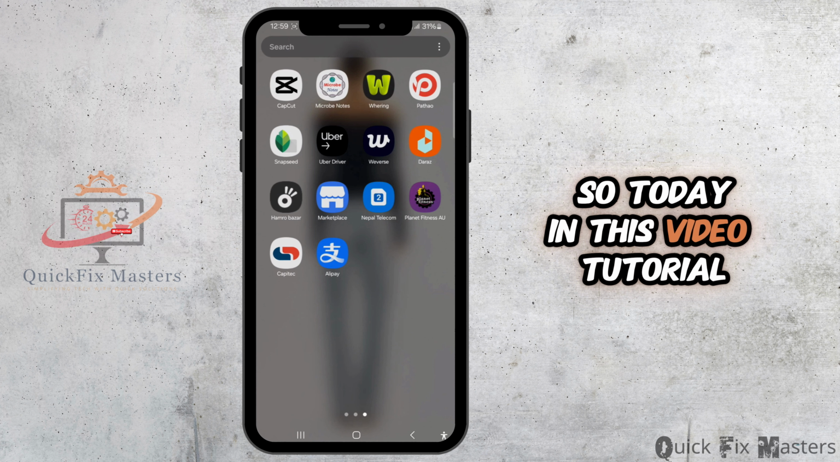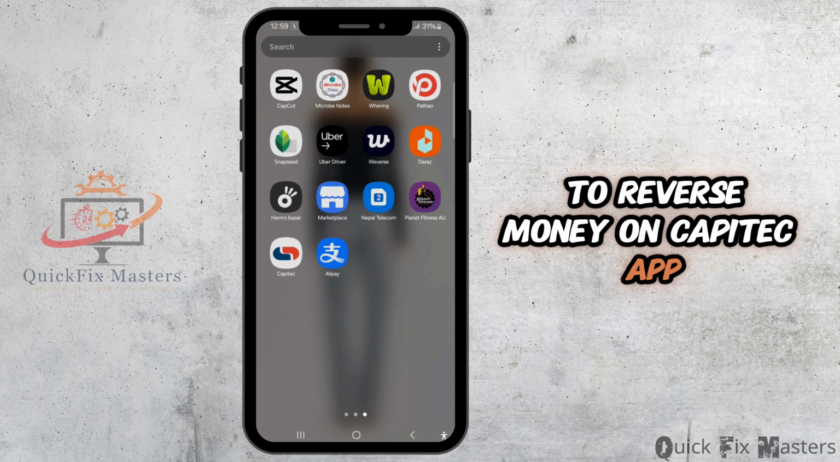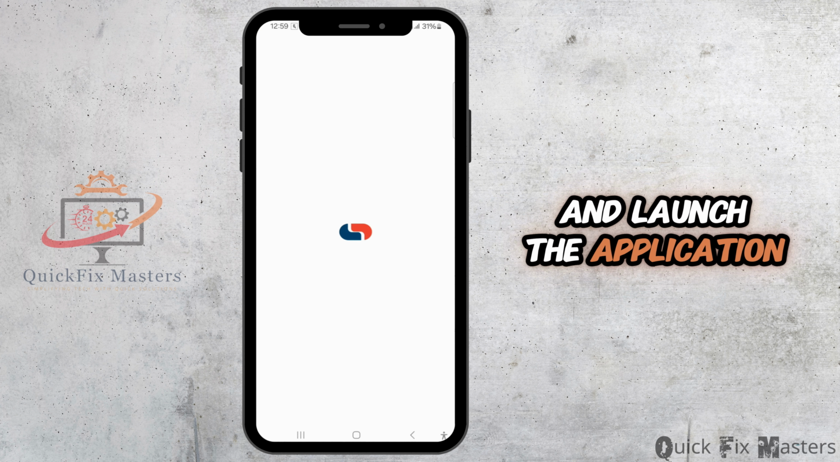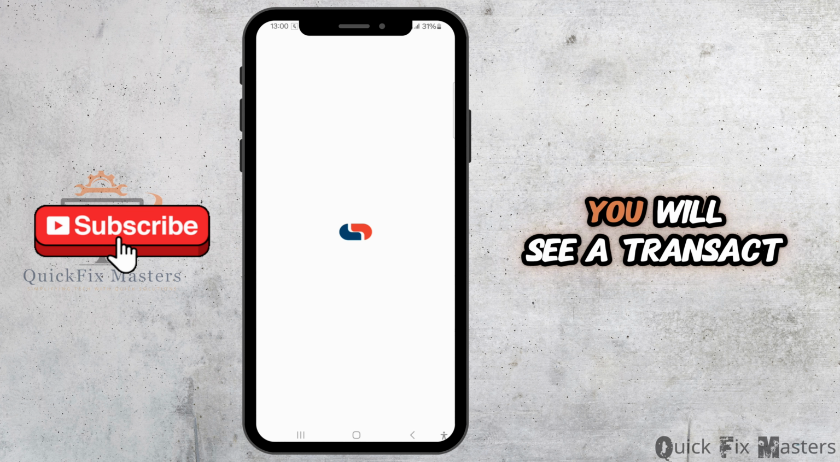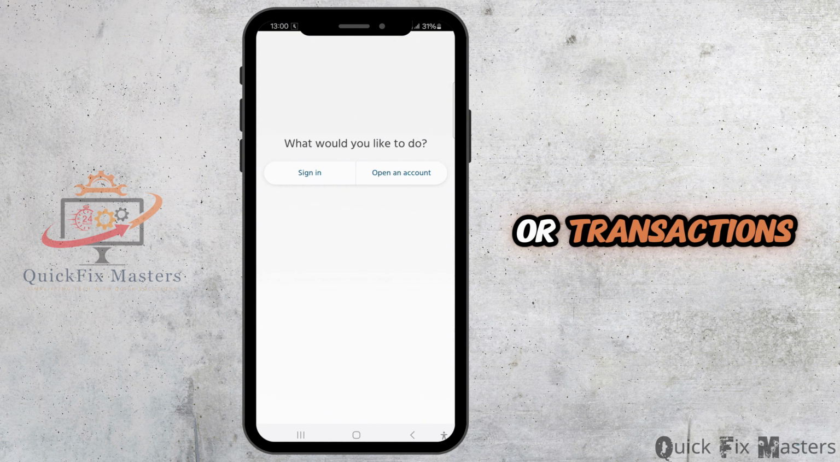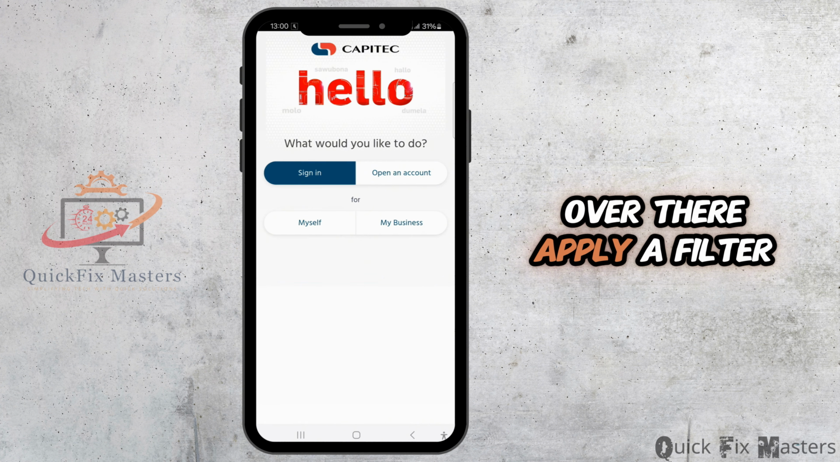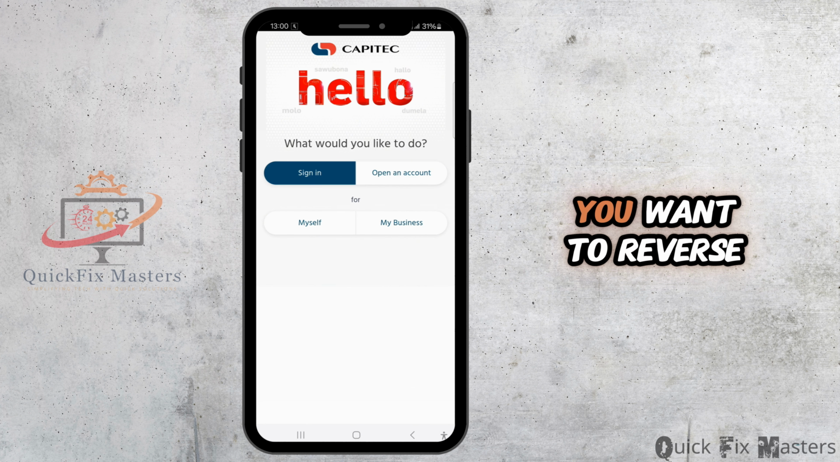So today in this video tutorial, we'll be discussing whether it is possible to reverse money on Capitec app or not. First of all, you need to go ahead and launch the application and log into your account. And once you log in, you will see a transact or transactions option to view your recent transactions over there. Apply a filter, for example, debit transactions, to find the payment that you want to reverse.